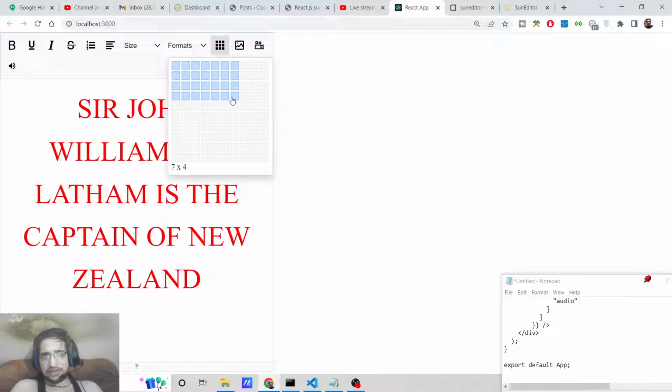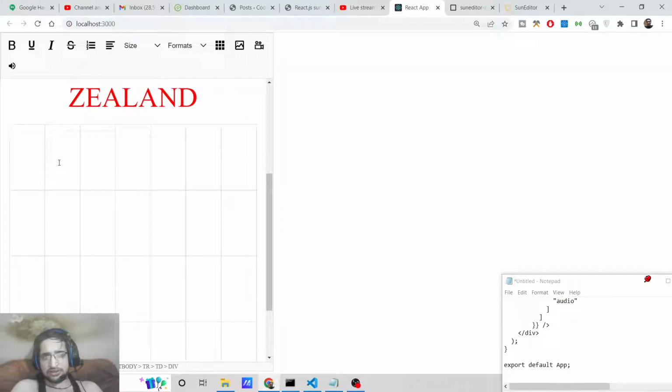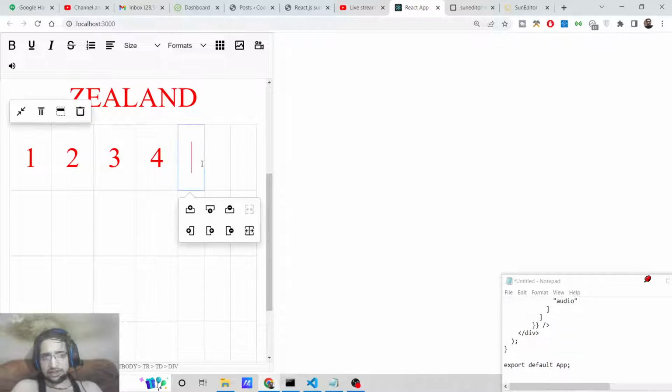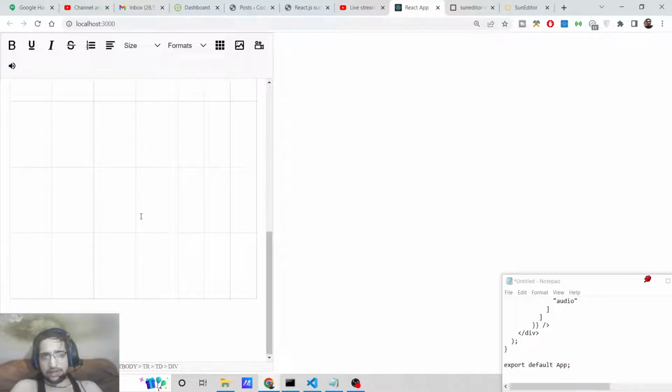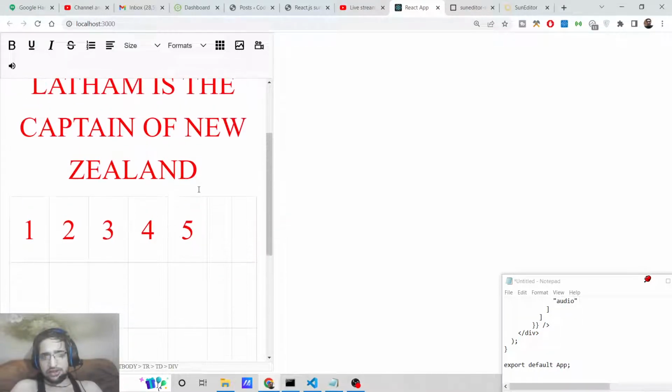And the nice thing about it, guys, you can also embed tables. You can select the grid, how many cells you want to insert. This is the table. You can give number 1, number 2. This is a table. You can also insert a row like this. These are the tables that you can insert inside this WYSIWYG editor.